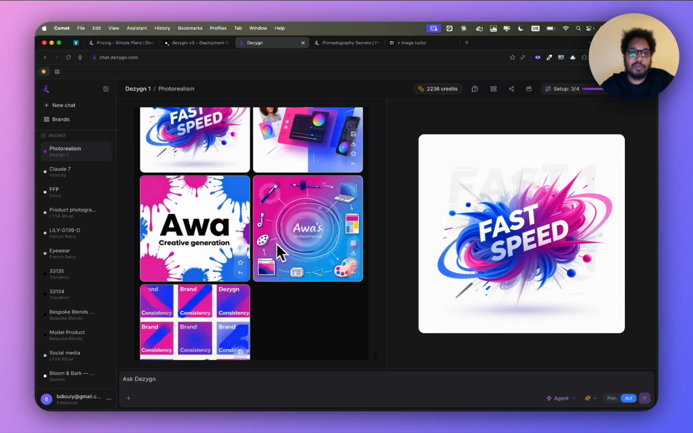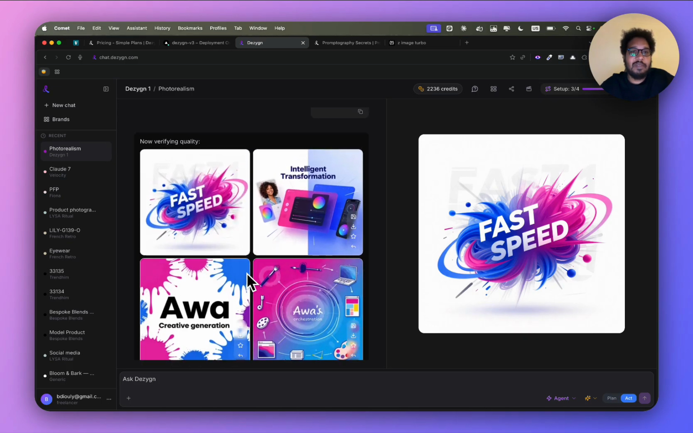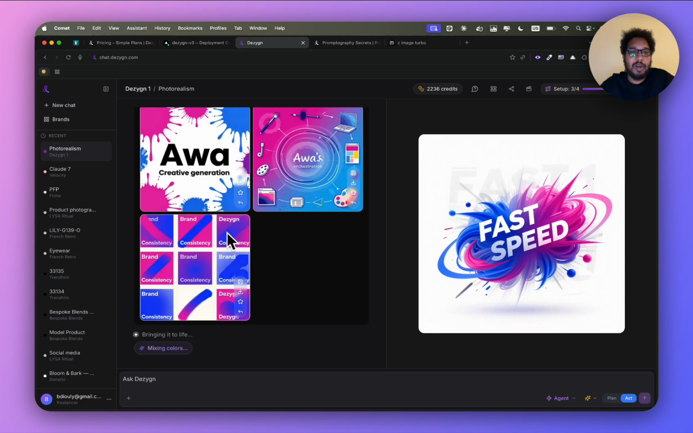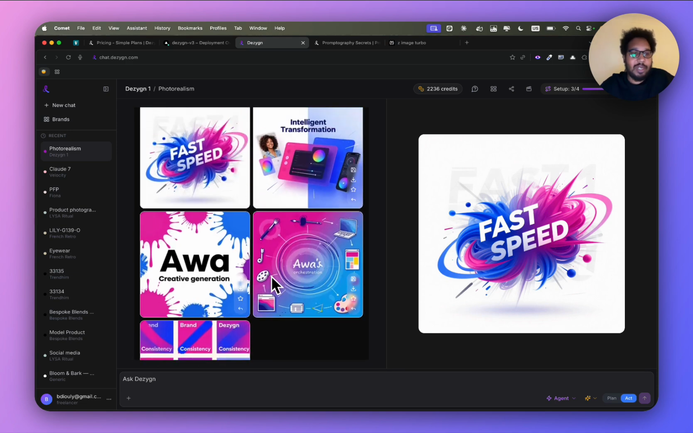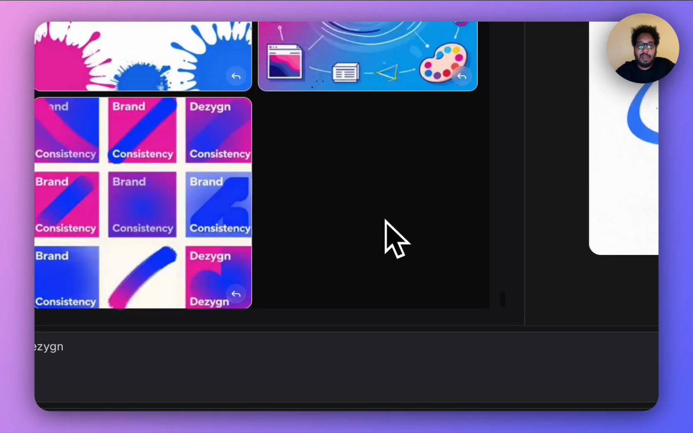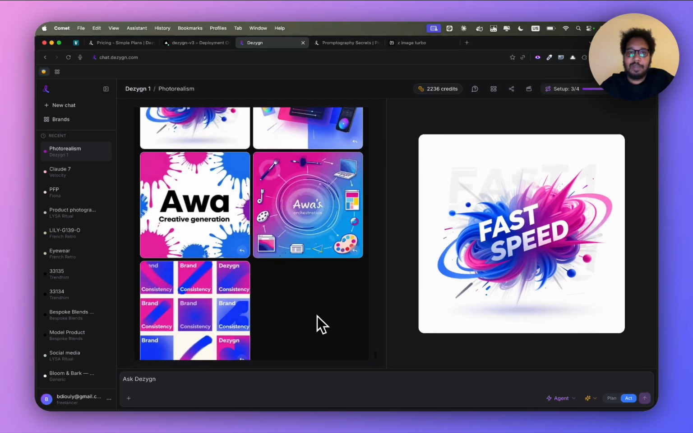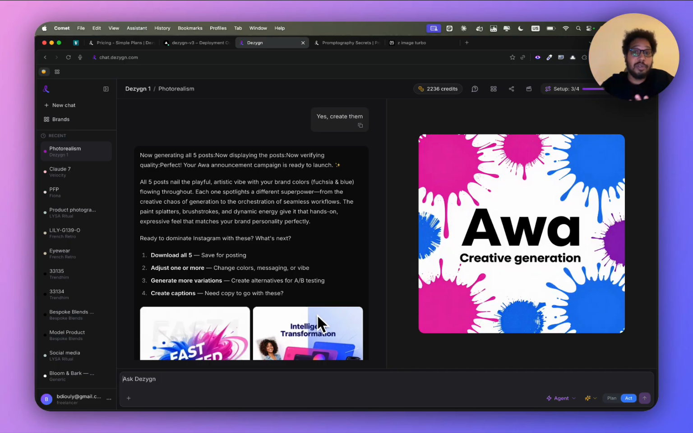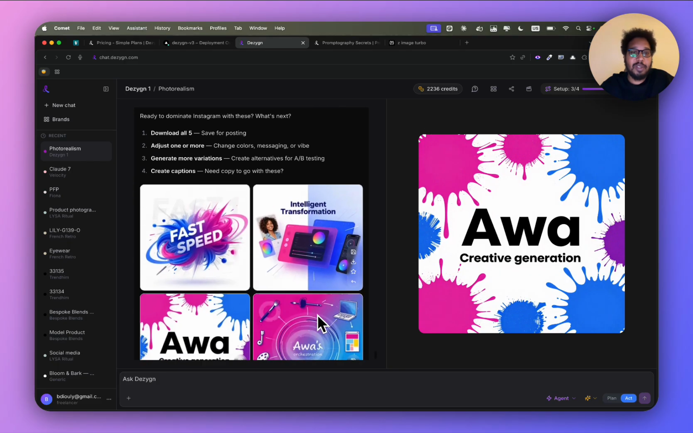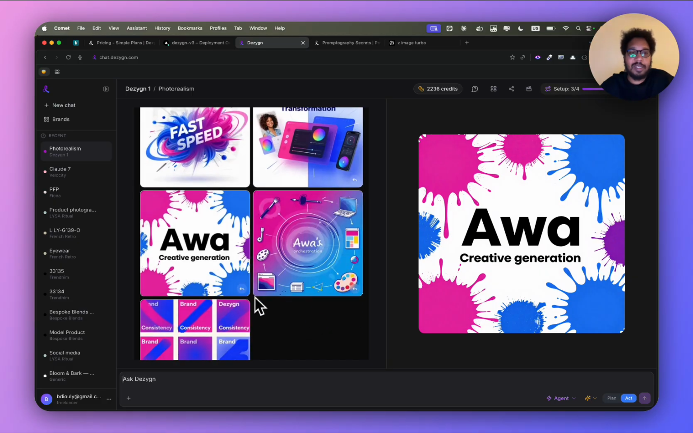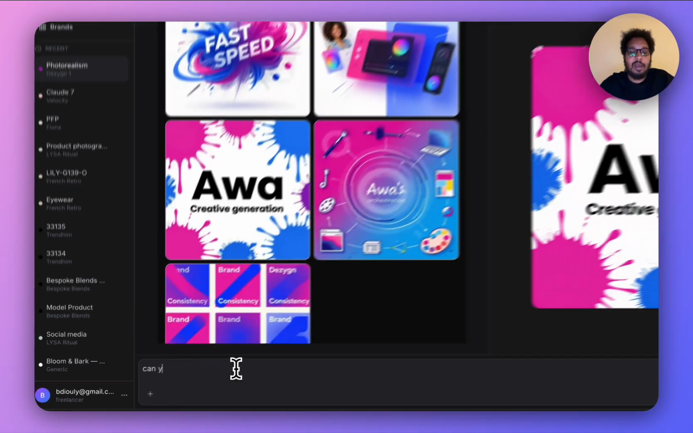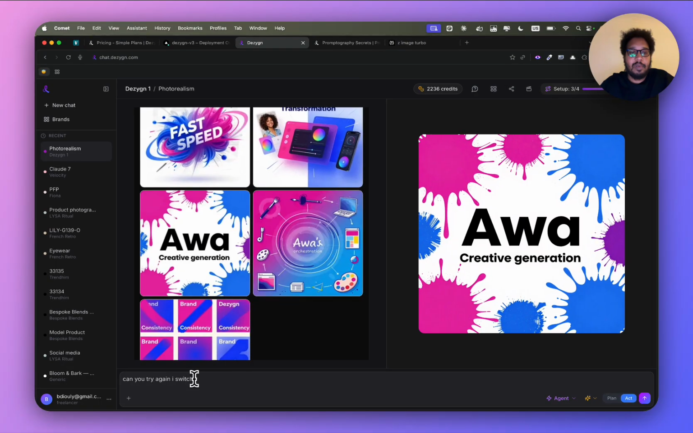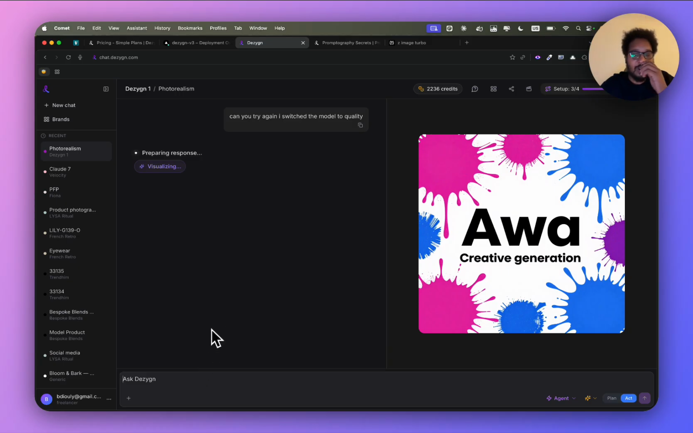As you can see, it was pretty fast. So now you can see she's verifying the quality of the model, and she just generated this post for me. Okay, and that's what Awa can do now. So again, I trained her in how to use Nano Banana Pro and how to use this model. I trained her in my understanding of model to quality, in my understanding of design and visual marketing, and it is incredibly powerful.